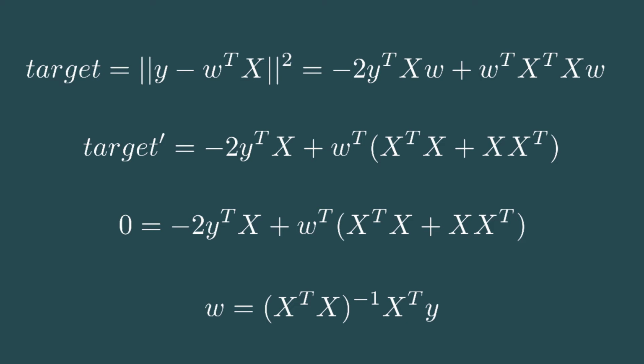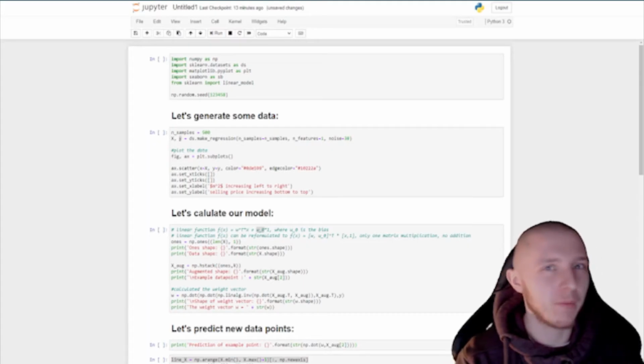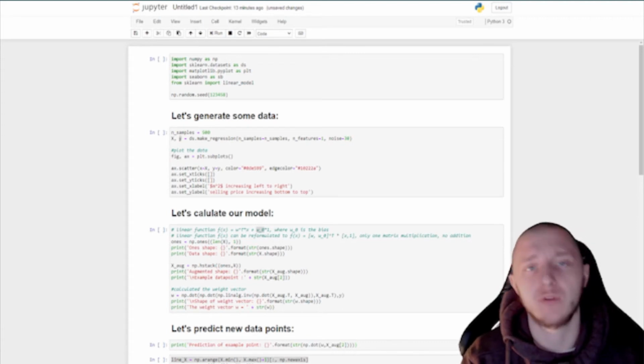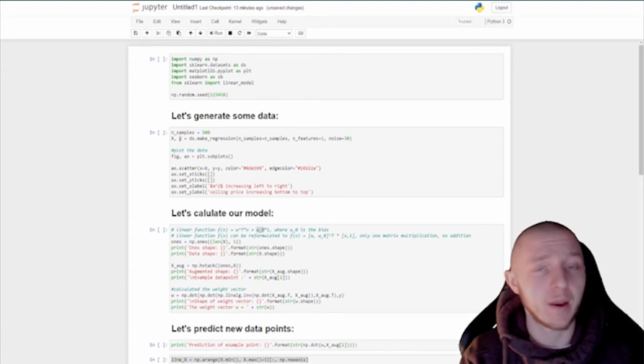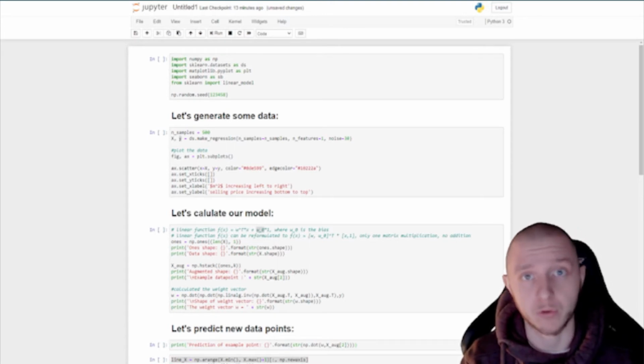So I created this little notebook to get a little bit more of a hands-on feeling on linear regression. It should be quite straightforward to understand. And I'm also going to upload it to GitHub so you can just download it and run it for yourself.